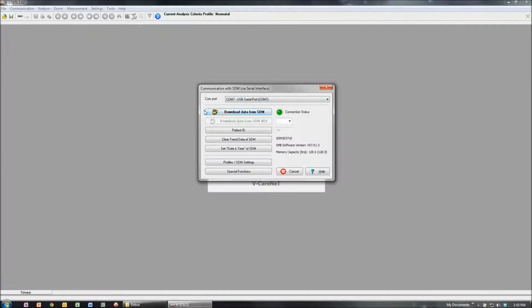There's a couple of options available to you: downloading data from the SDM, downloading data with ID. Of course, we haven't actually loaded up the ID with the device at the moment, so it isn't detecting any patient IDs. There's also adding patient ID in, clearing the trend data of the SDM, setting the time and date of the SDM, which also incidentally clears the trend data, profiles and special functions. The two we're going to use mostly in this video are the profiles and downloading data.